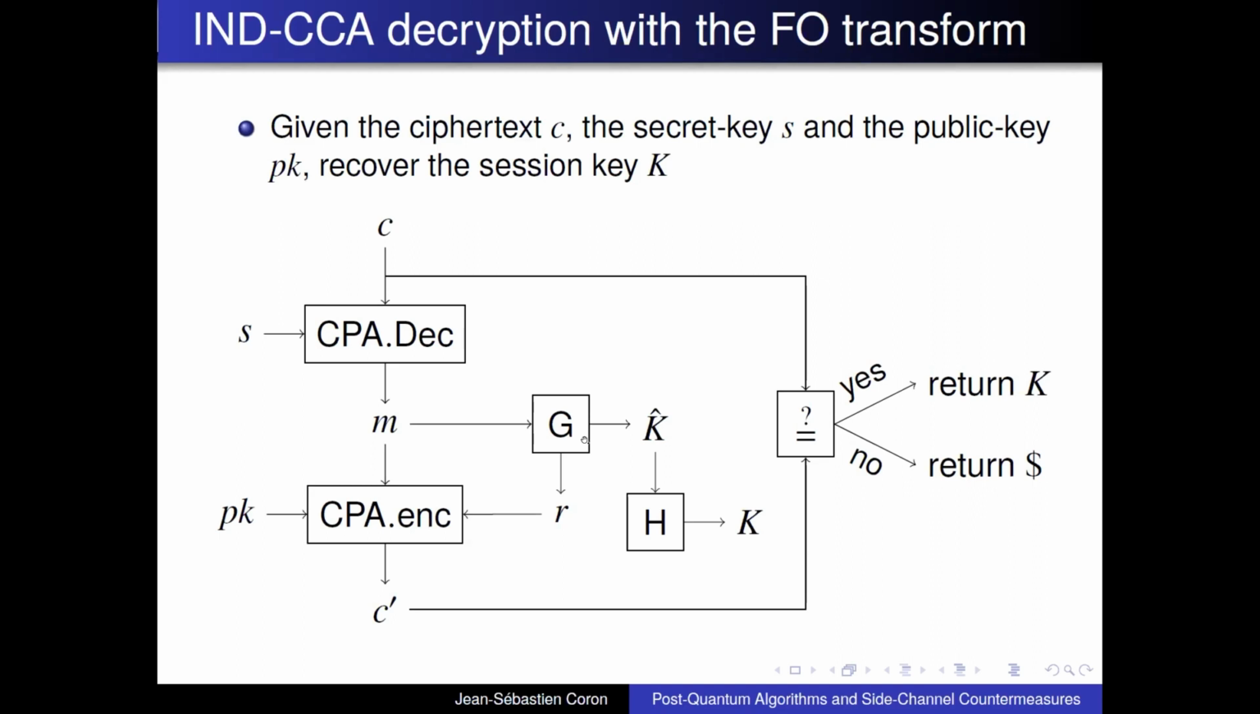So this means that the adversary cannot modify the ciphertext C. If the ciphertext C is slightly modified, then even if the decrypted message remains the same, the two ciphertexts will be different, and the adversary will not get the session key. So it will get no information about the message and no information about the private key. So with this construction, we can prove that we achieve chosen ciphertext security in the random oracle model.